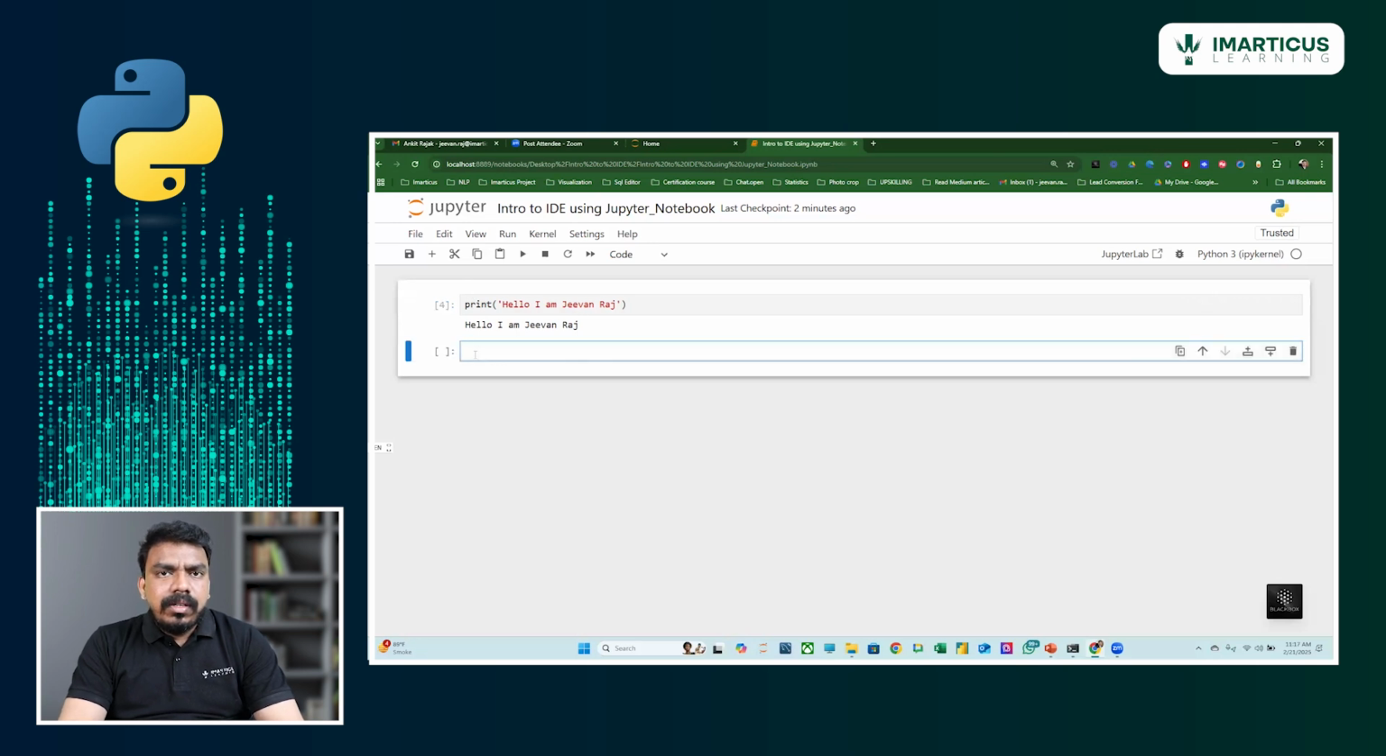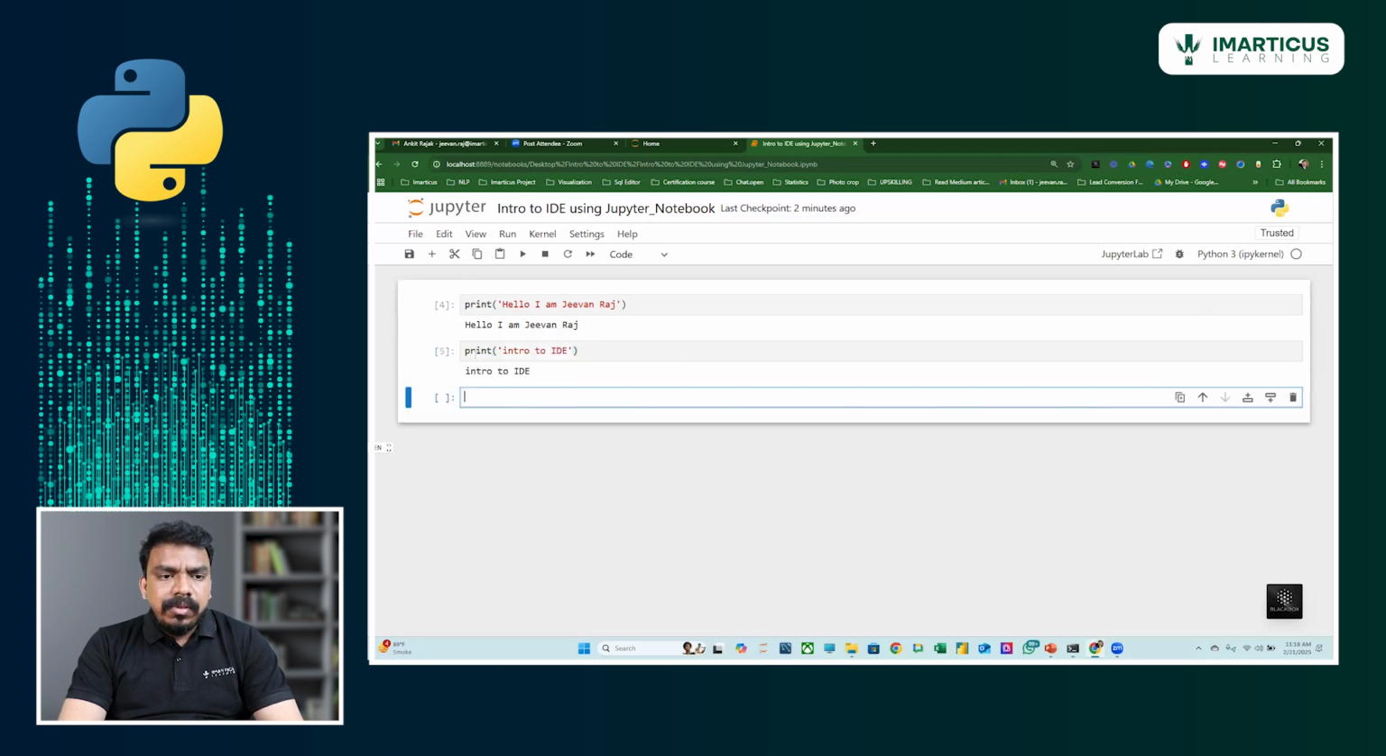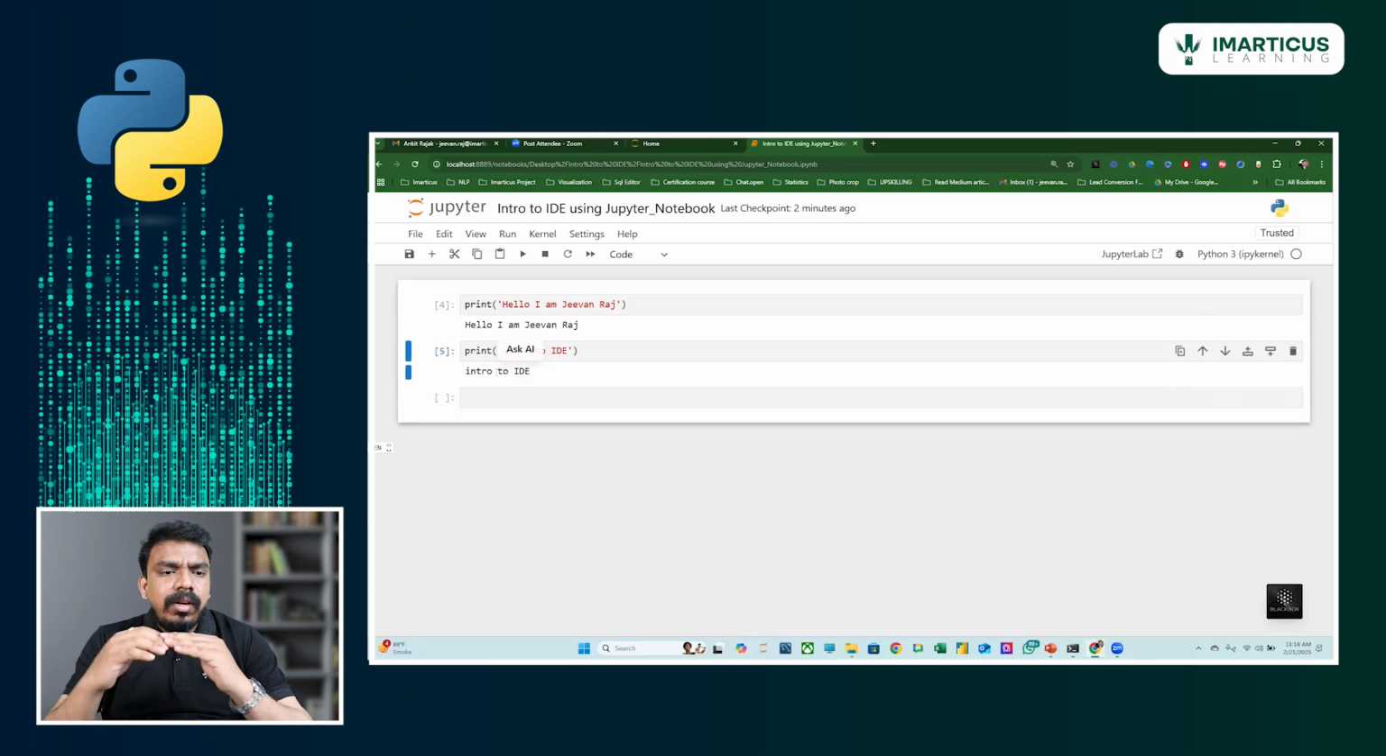So if you want to print any other output, for example print "intro to IDE", and if you start executing it, you can see here you get the output. If you use Shift Enter, the output will be executed and the kernel will move to the next cell. So if you use Control Enter, the output will get executed and the kernel remains in the same cell. Shift Enter will execute and move to the next cell.